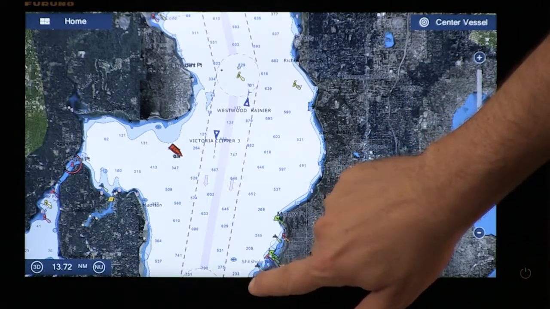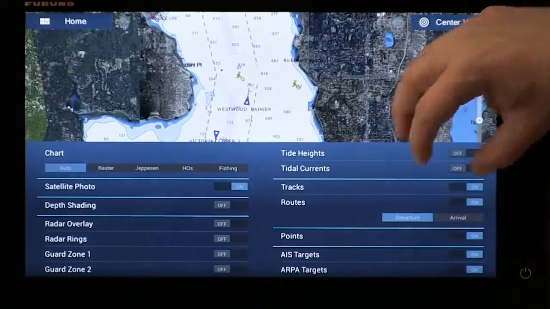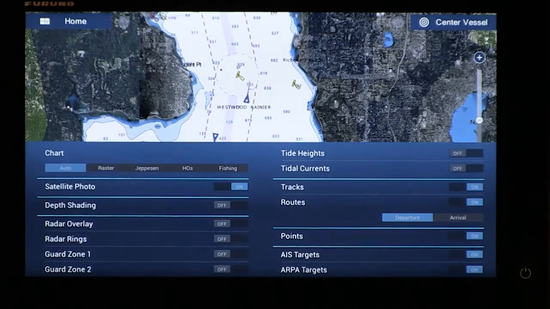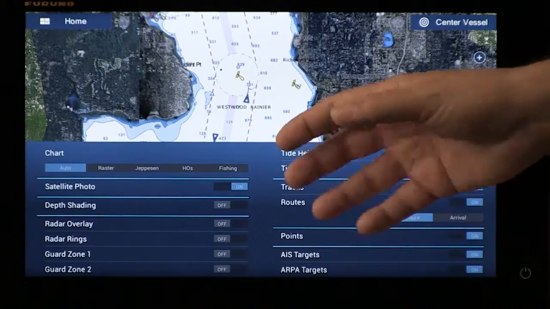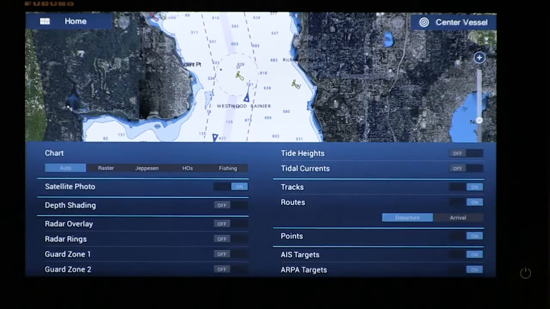If I edge swipe from the bottom of the screen up, it brings up my layers menu. Here I'm able to control the charts, the satellite photos, overlay, even our AIS and ARPA targets.